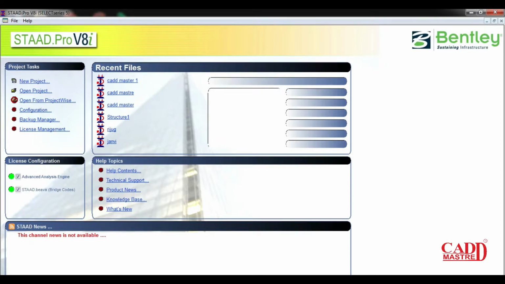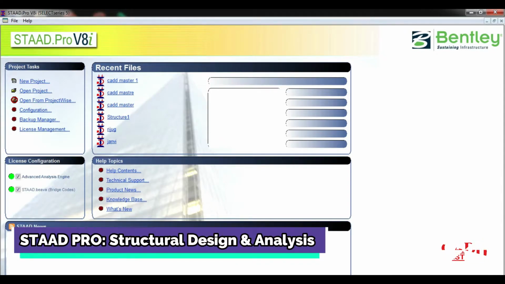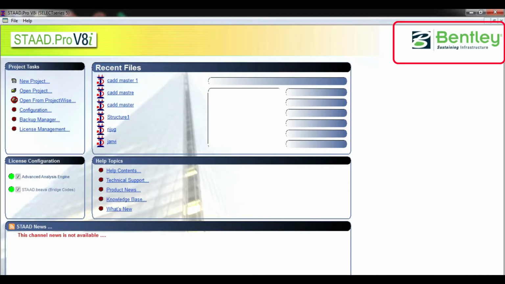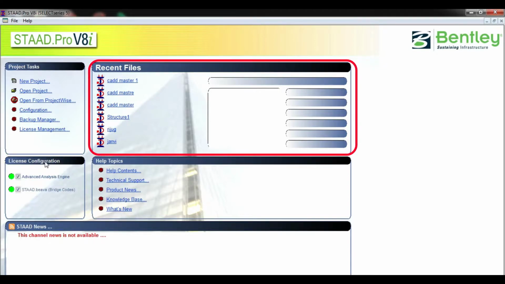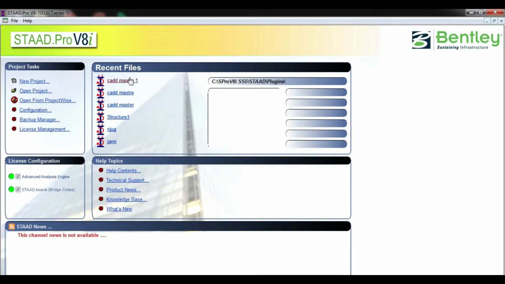Basically, STAAD stands for Structural Analysis and Design, and Pro stands for Professional. The software is developed by Bentley. While opening the software, we see the project tasks, recent files, license configuration and help topics. From project tasks, we can open or create a project, and we can also open a previously existing project. In recent files, we can see the previous files, and from help topics we can take quick help and the user manual of the software.